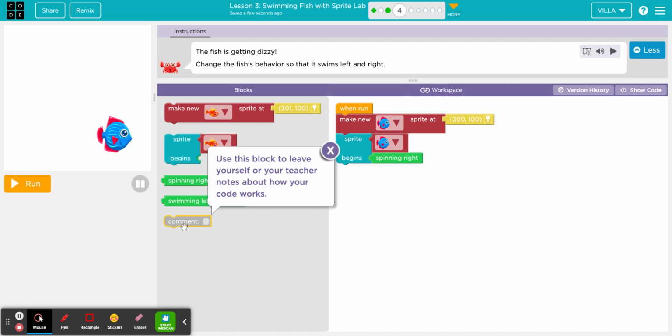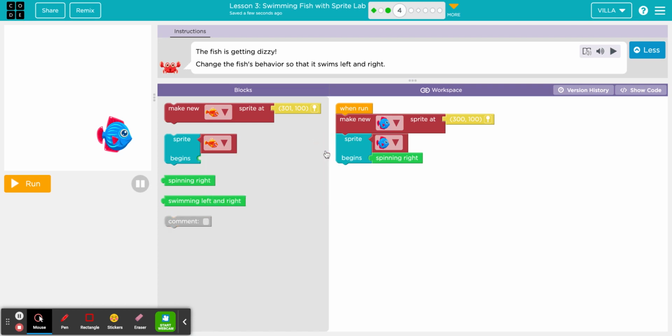We do have a new block. It's called a comment block, which we don't really use here, so I'm not going to spend any time on that. Notice that what we have here is exactly what we ended up with in puzzle number 3. Even if you ended up choosing a different fish, you will notice that that is going to come with you to puzzle number 4 here.